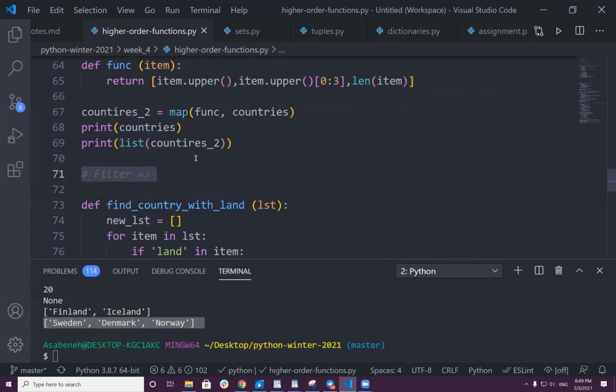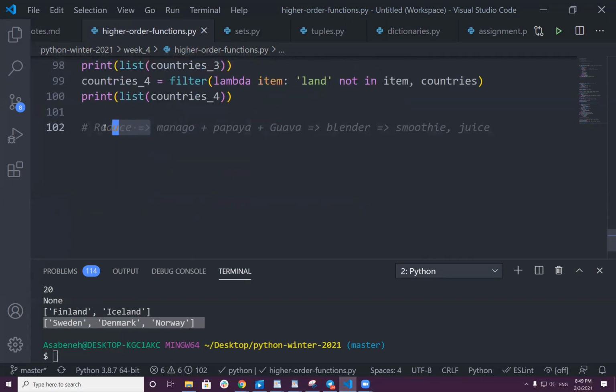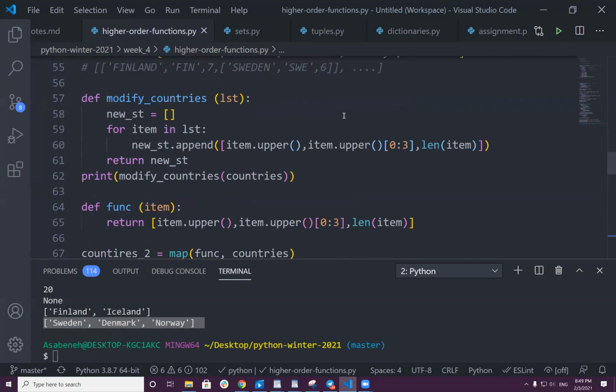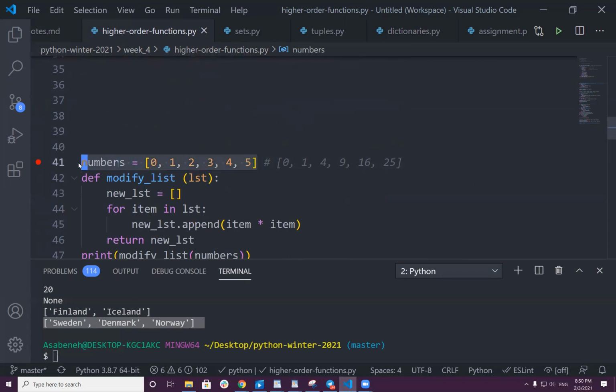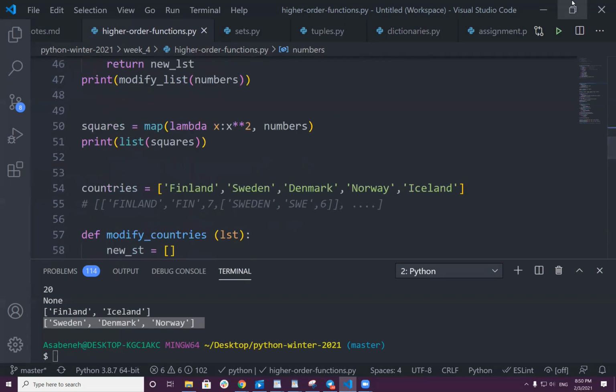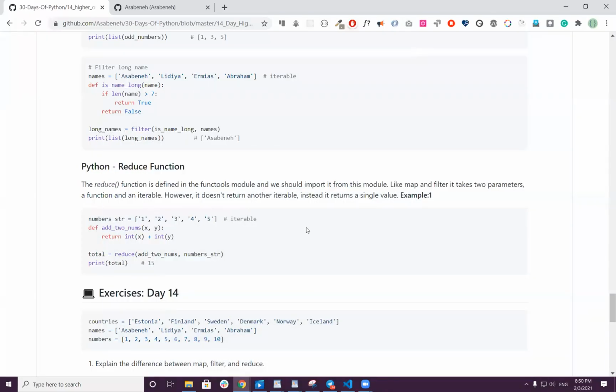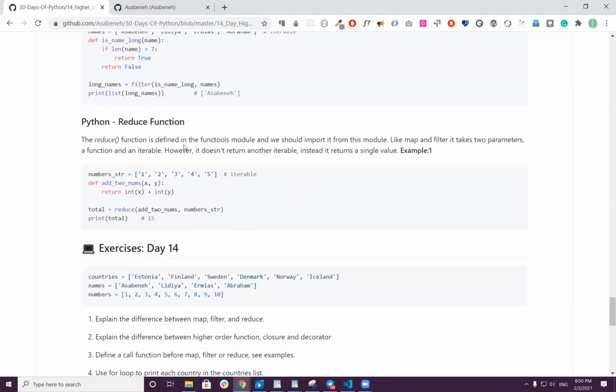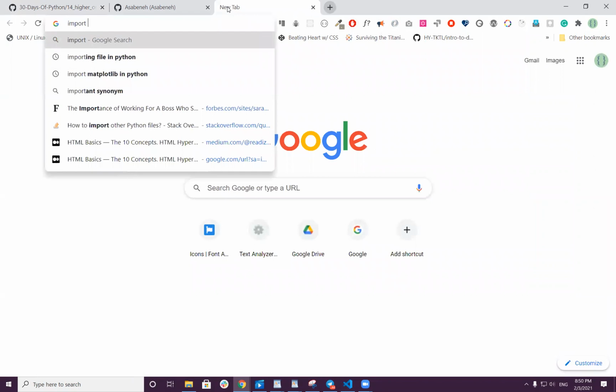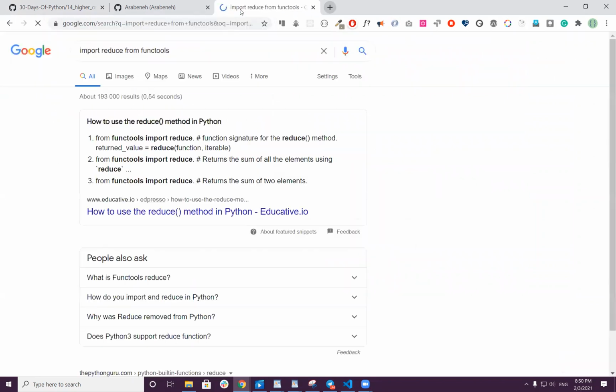Filter just filters out from a list. And reduce changes the list to one item. So we can change this to a sum or a multiplication of this. That's the concept. But we can't use reduce directly, we have to import it. Import reduce from functools.